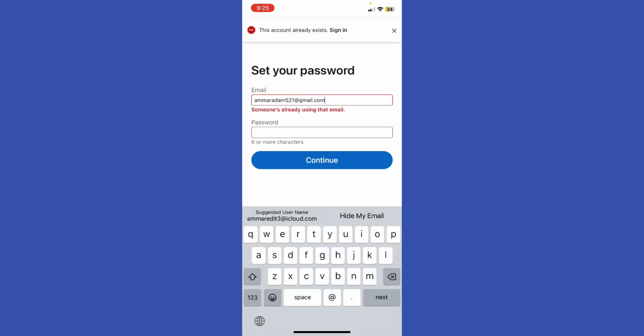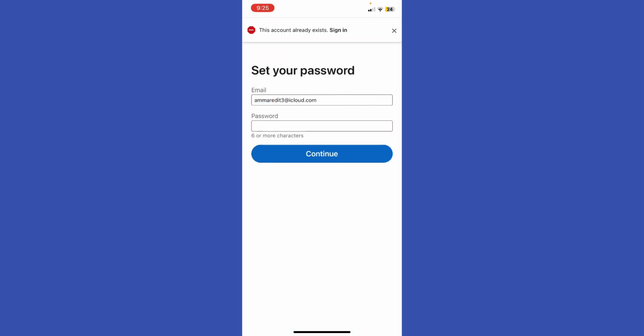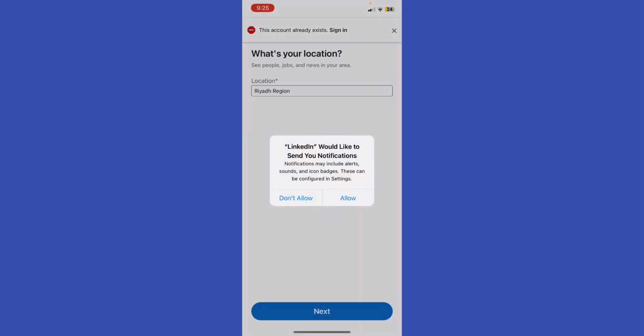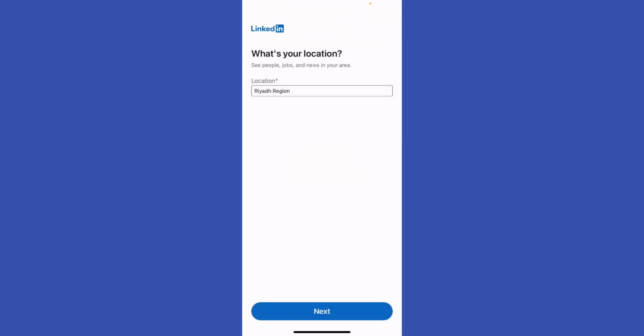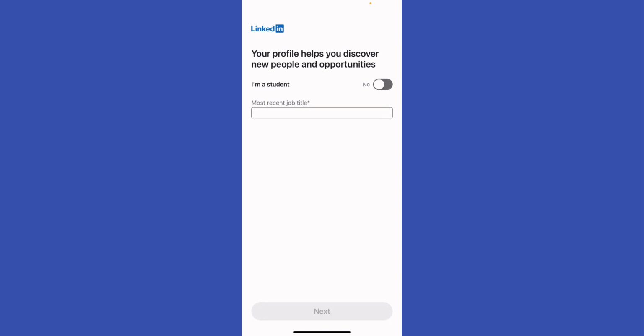As you can see, I've already used this email, so I'm going to use another email and continue. As you can see right here, I'm going to enter my location and move on to the next step, which is, if you are a student, just toggle on that you are a student. If you aren't, just enter your recent job title.